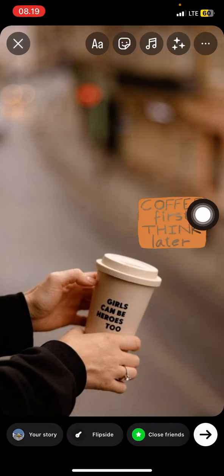So that's the way how to add a GIF on the Instagram application. Hopefully this tutorial today is useful for you.